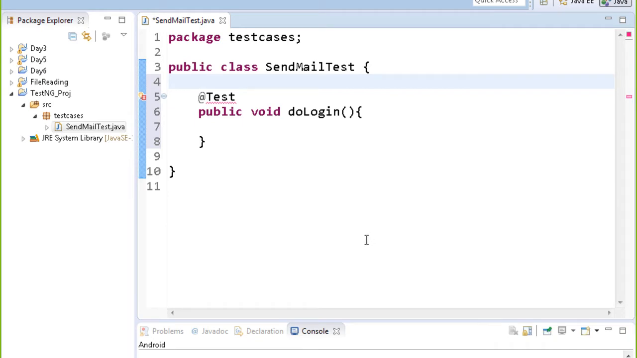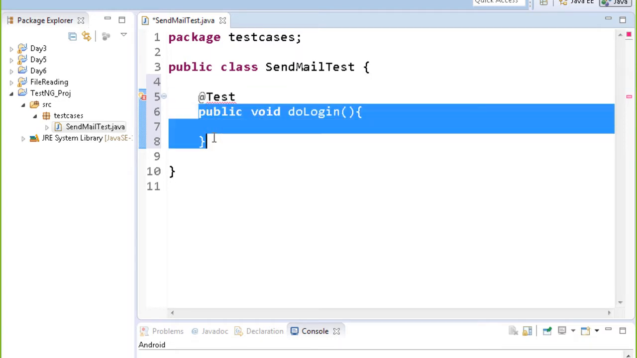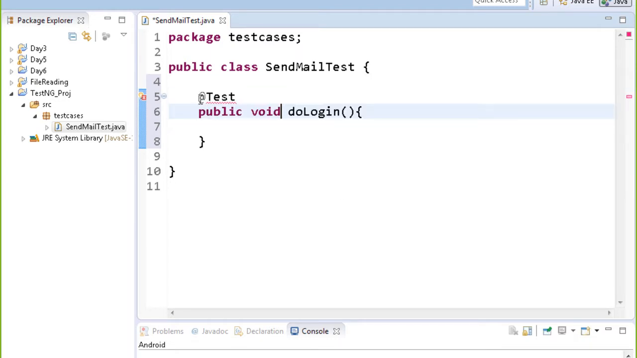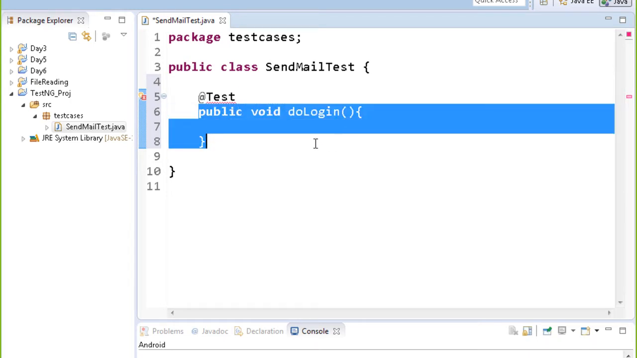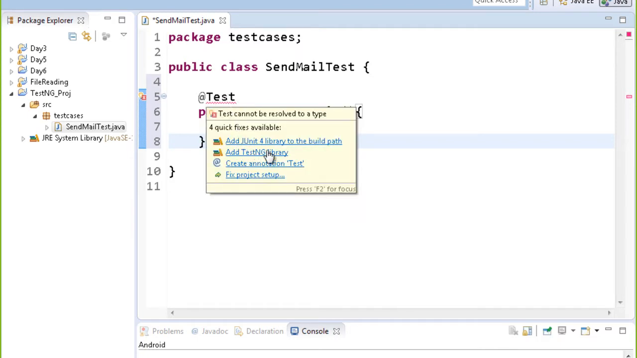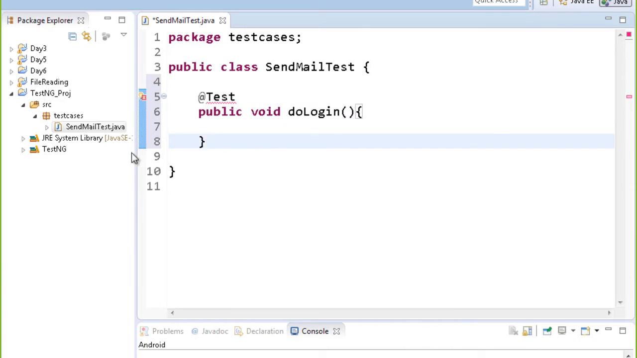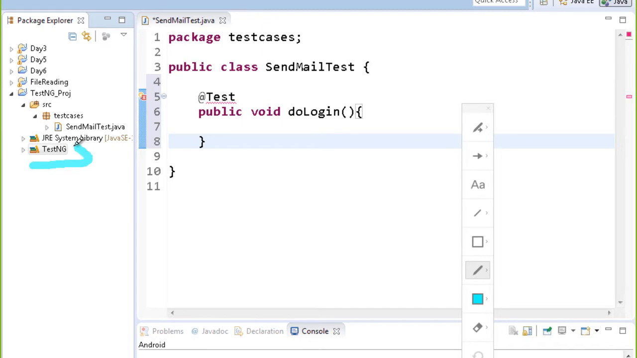In Testng you have got these annotations. These are known as annotations. Annotations are basically markers which signify what the stuff is all about. For example, the @test annotation signifies that this function is a test case. If I move my mouse over this error, you will get the option to add the Testng library in the project. You add it and then you will see that the Testng library is added. But to make sure that you get that option, you have to make sure that Testng is installed in Eclipse.